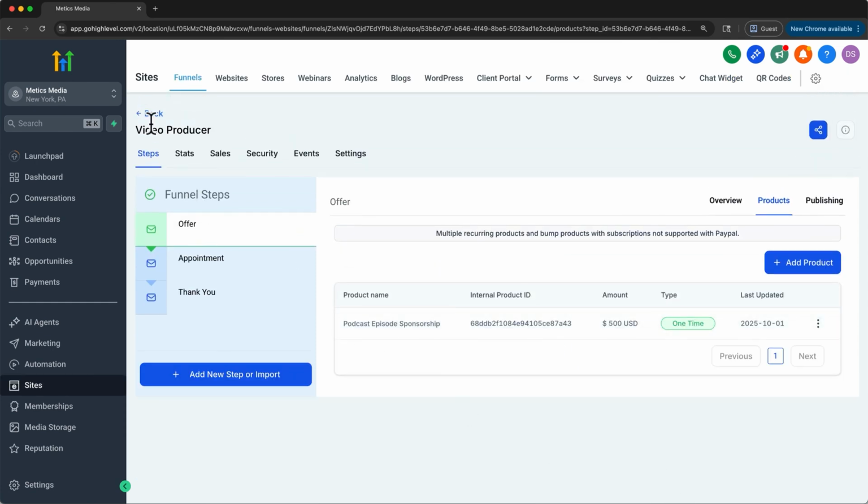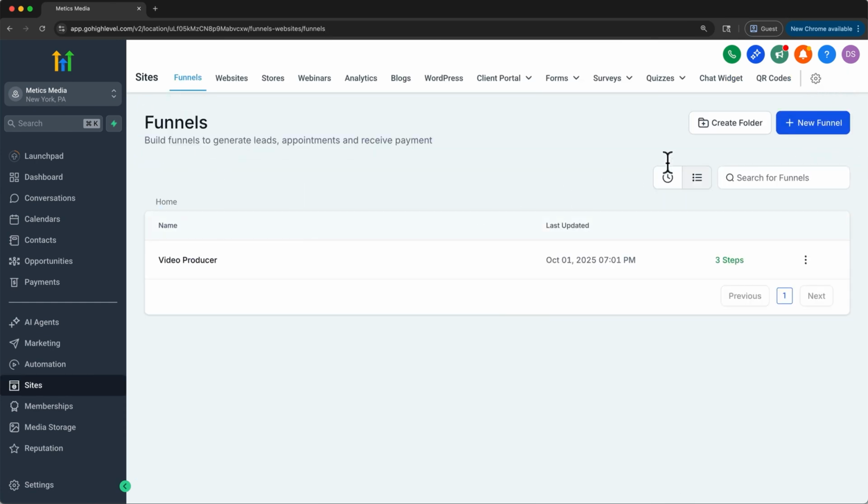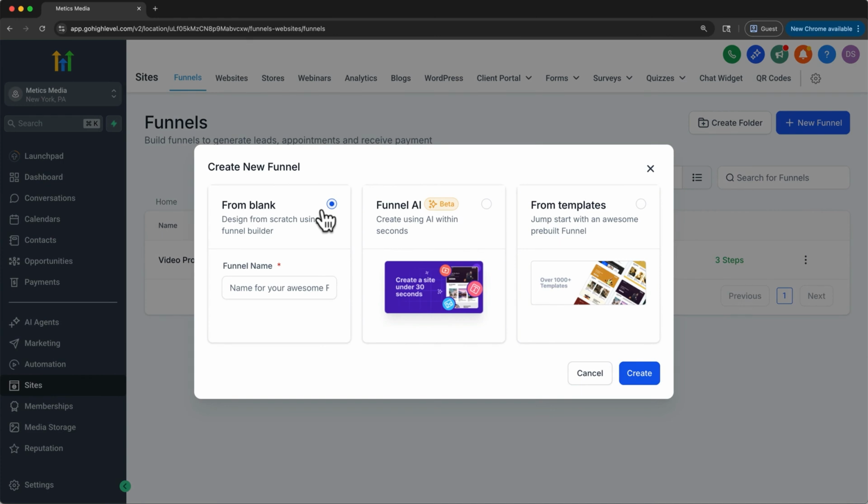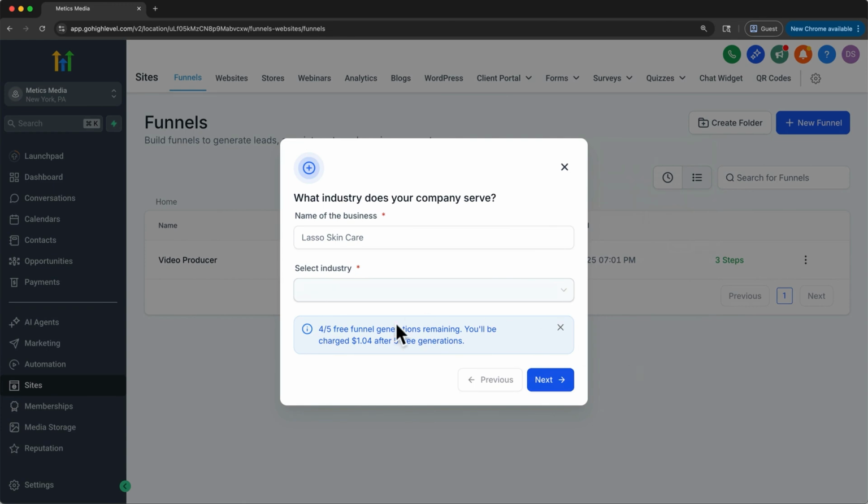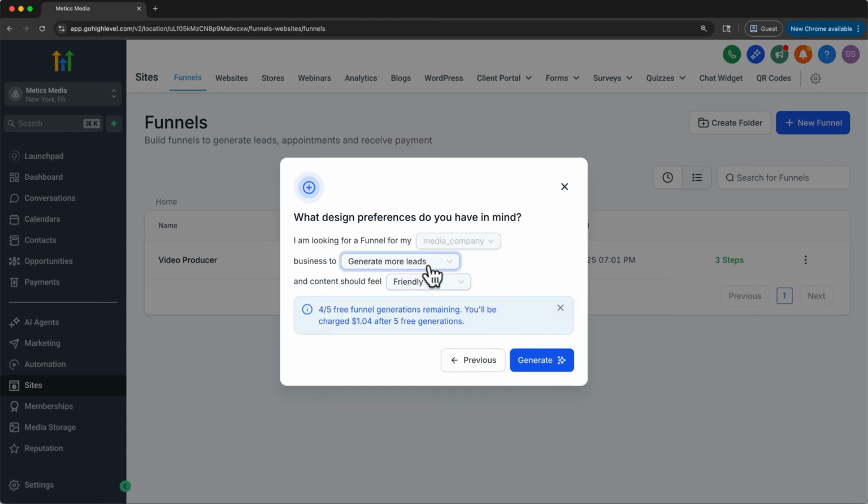If we go back and click New Funnel again, you can start from blank when you're feeling more comfortable, or you can also try Funnel AI. If you continue, you have a few of these funnel generations for free. You just enter your business name, select an industry, click Next. Then you can fill out this short prompt and then generate.